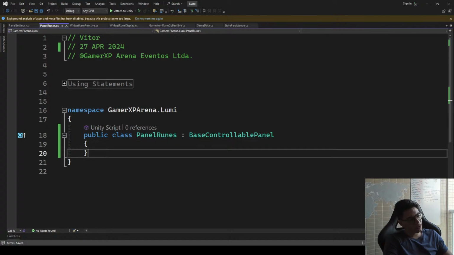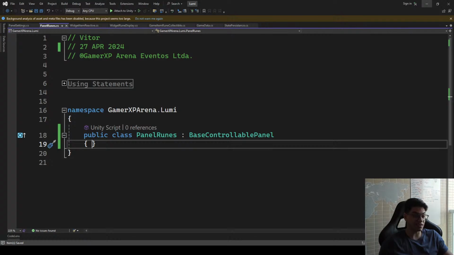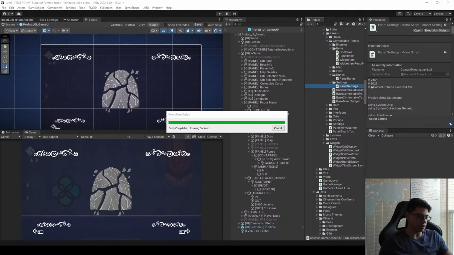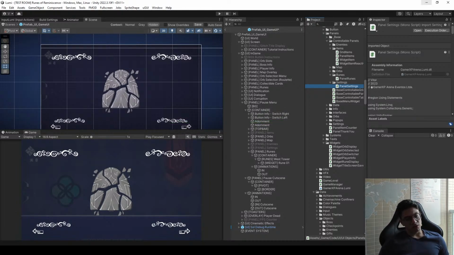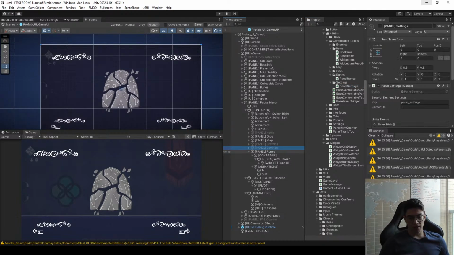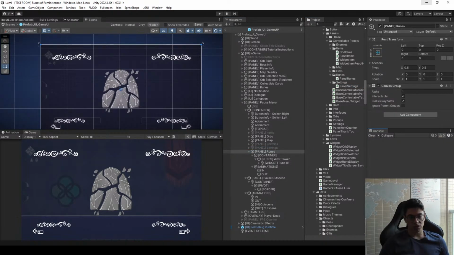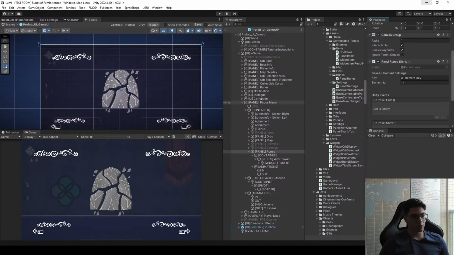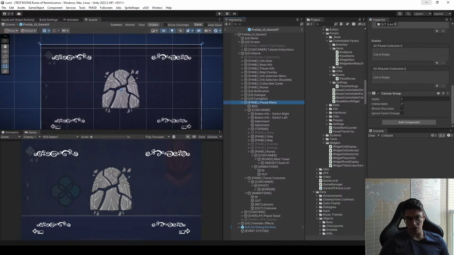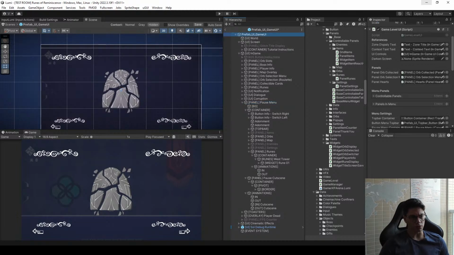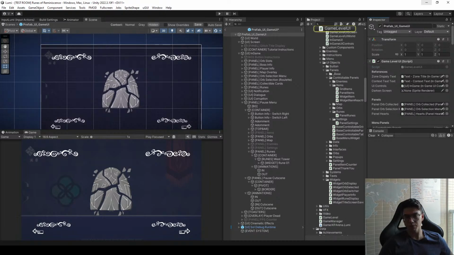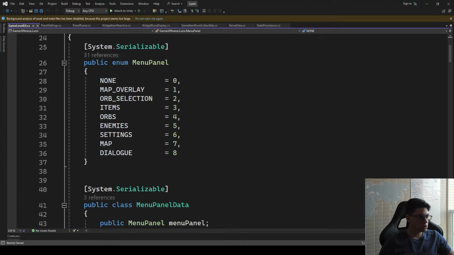What do I care about here? I don't think we care about anything in particular. I don't even think we needed that. But that being said, I'll link it up, and then if we ever need it, we can just code whatever needs to be coded. The reason I needed a script in here that was the base controllable panel is because I need to link it up in controllable panels. There you go. Panels in menu. Okay, so how to update those two lists. So menu panel.